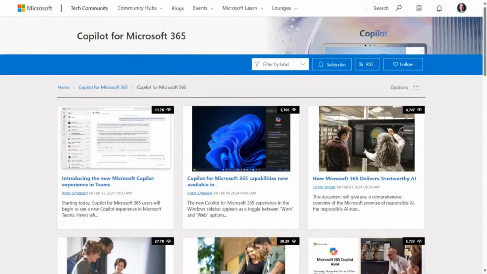So now's the time to start deploying Copilot, and keep checking back to the tech community and also Microsoft Mechanics, we make more and more updates to Copilot for Microsoft 365.